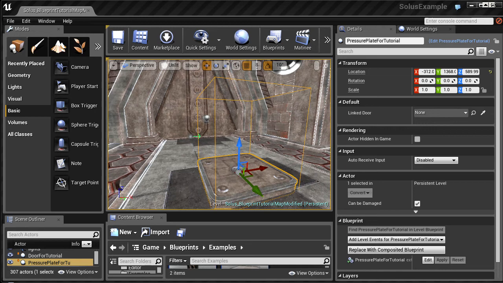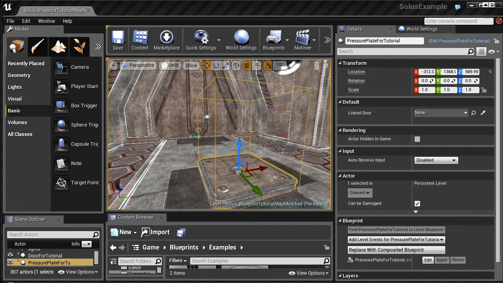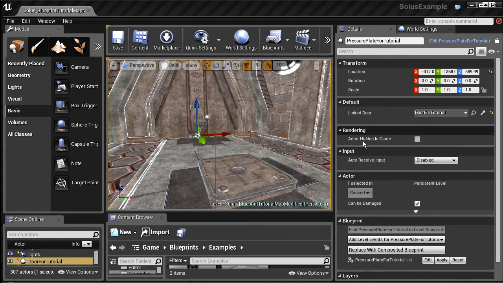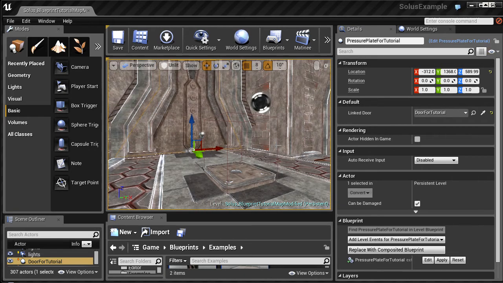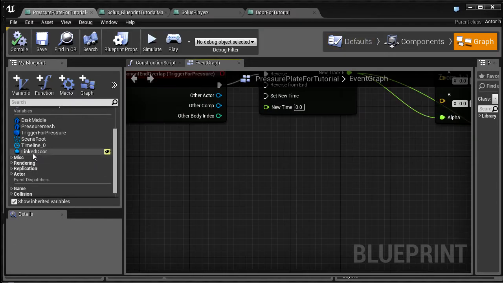Or I could have done the following. I could have locked the panel, because if I click a new object, the properties here update for the object I have selected. But if I click the little lock button over here in the very top right, it no longer loses the properties if I select something new. So then I can click on the door while the property here is still in view, and I can do use selected, and that also links it there. Okay, so now this understands where the door is located.